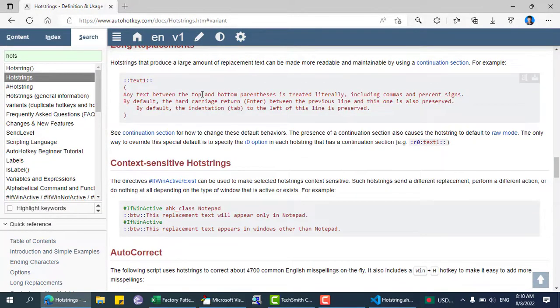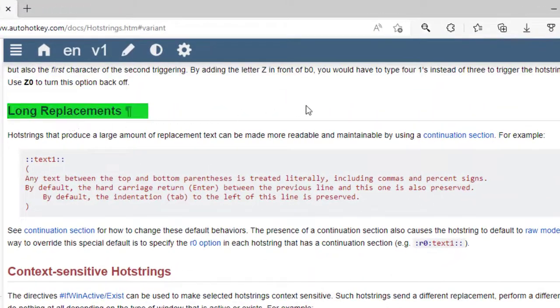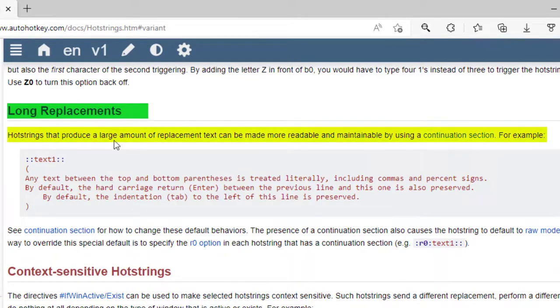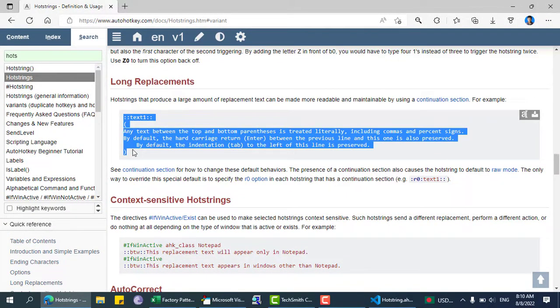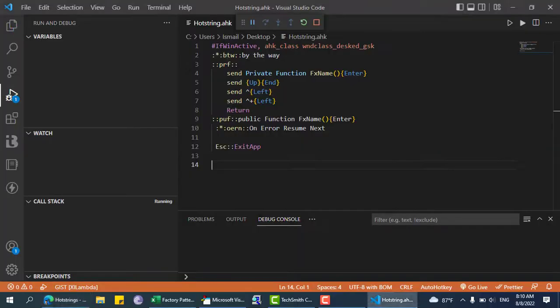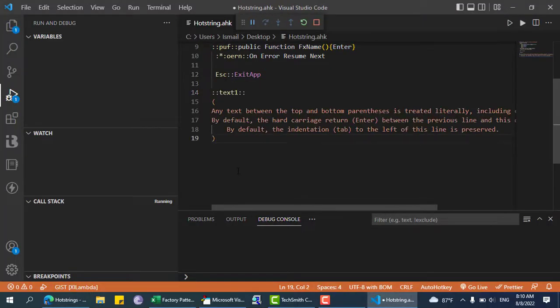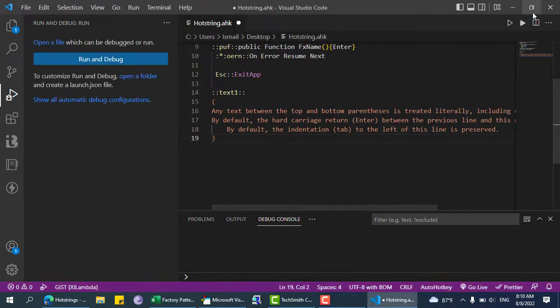I have to show you some other thing, that is long replacement. Hotstrings that reproduce a large amount of replacement text can be made more readable and maintainable by using a continuation section. For example, this one. I can just copy this and put it in this section. So this is text1, right? Let me run it again.